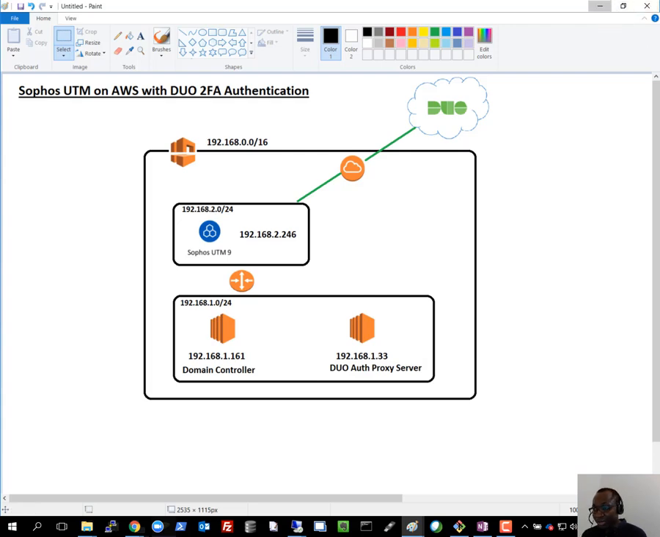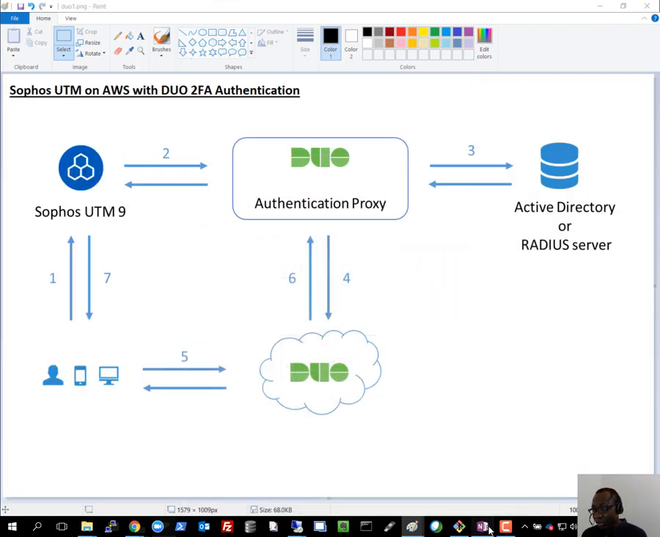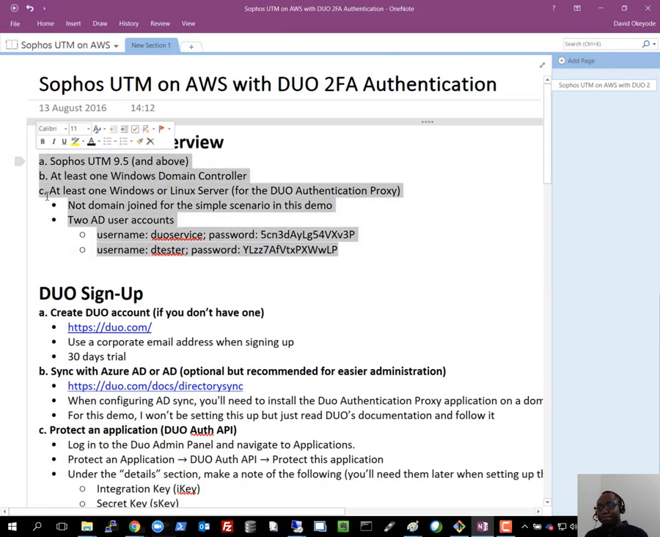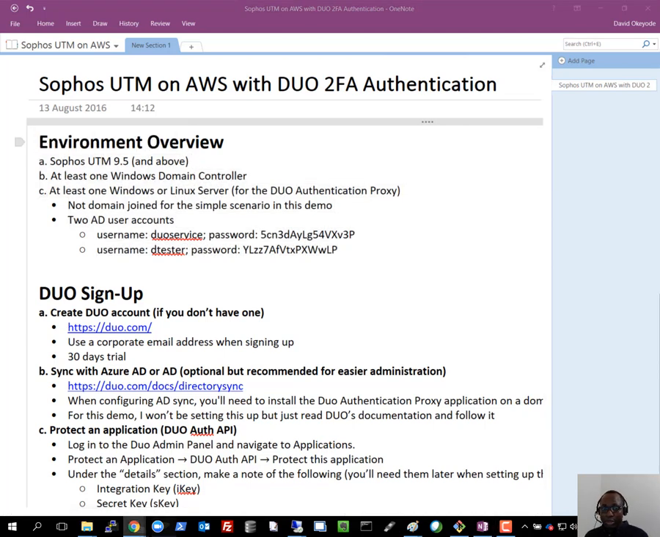And I have another account which is called the tester here, and that's the account that I'll be using for testing my two-factor authentication. So first things first, from the beginning, before you start with this, having set up your environment, make sure that there are no firewall blocks and all that.